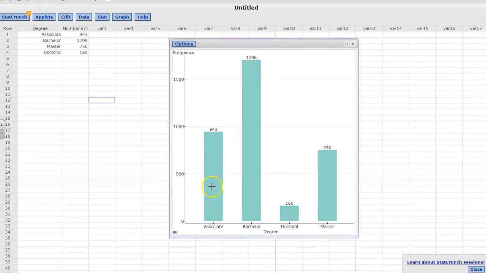So I see that the associate is 943, the bachelor's is 1076, doctoral is 160, and the master's is 150. So these are different types of representing your data. Depending on your data, you want to pick what type of representation you want. Now the difference between a bar plot and a pie chart is, one is a circle, the other one is bars.